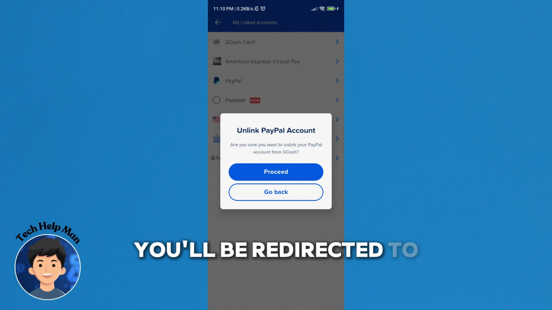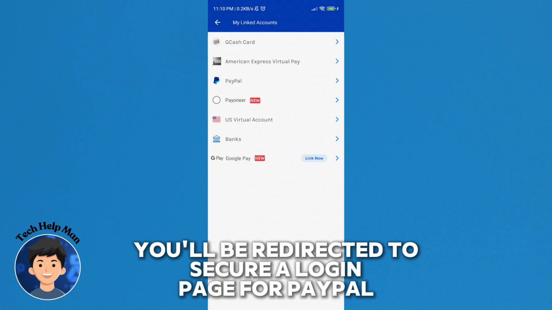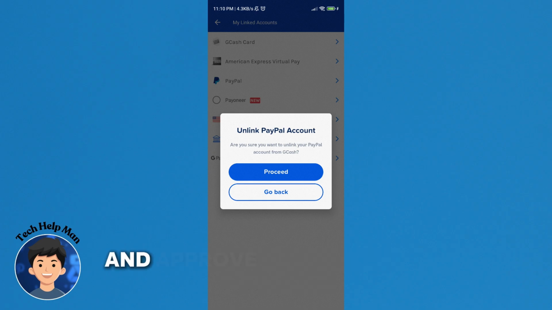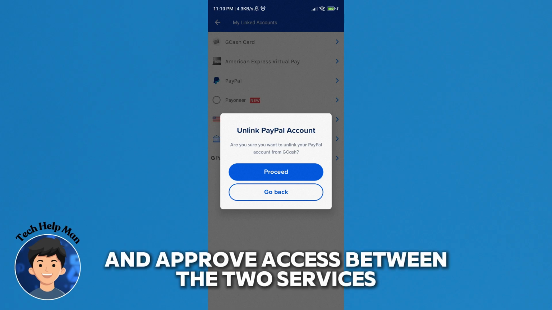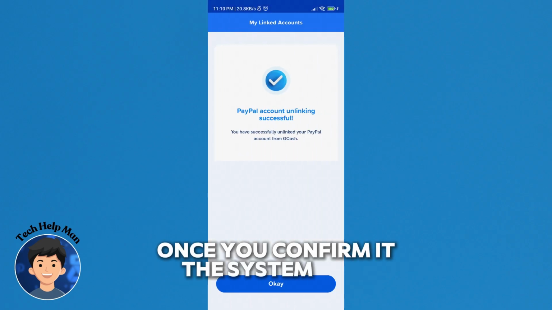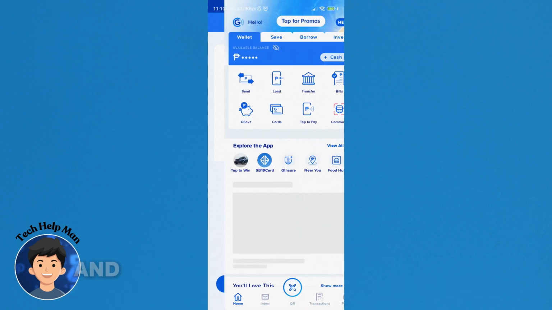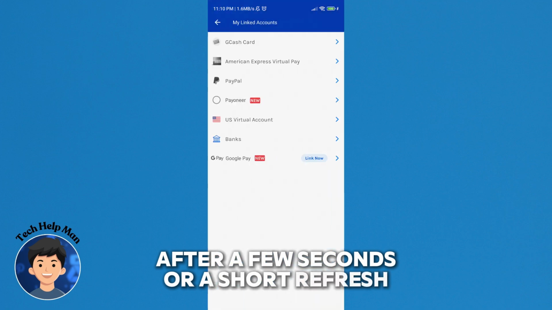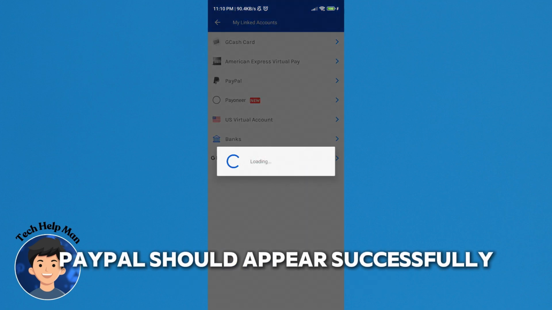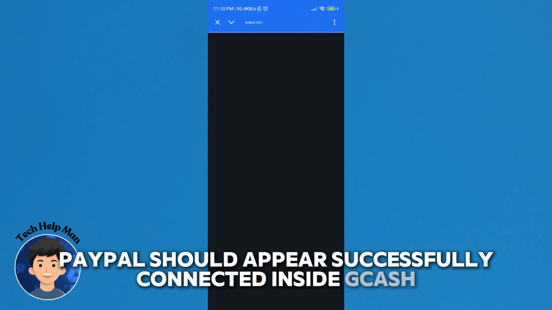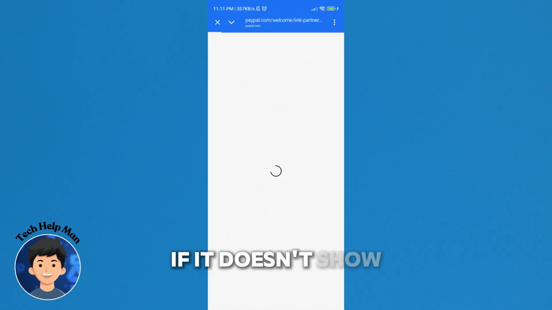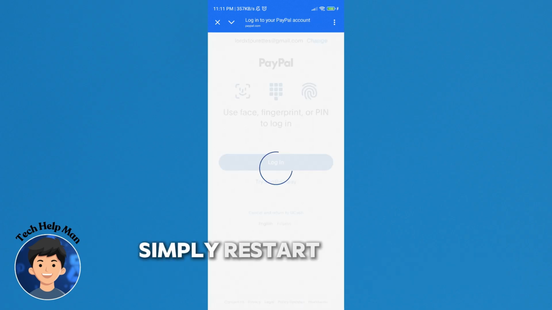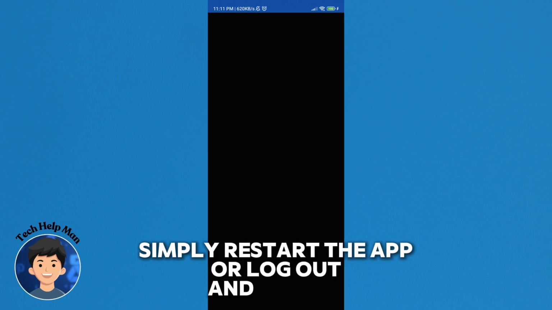You'll be redirected to a secure login page for PayPal, where you will need to sign in and approve access between the two services. Once you confirm it, the system will automatically sync both accounts and complete the linking process. After a few seconds or a short refresh, PayPal should appear successfully connected inside Gcash. If it doesn't show right away, simply restart the app or log out and back in.